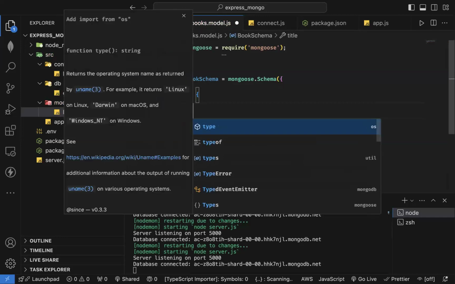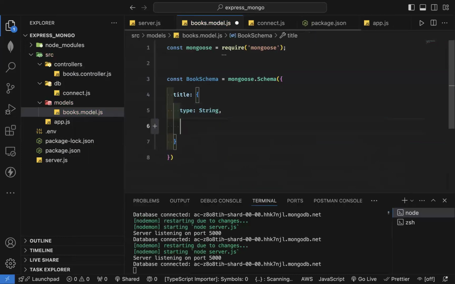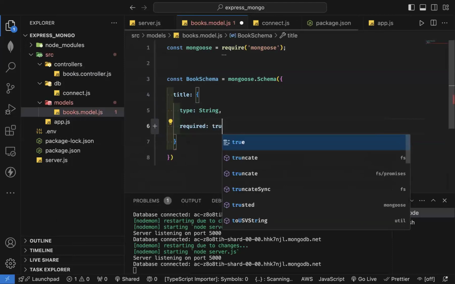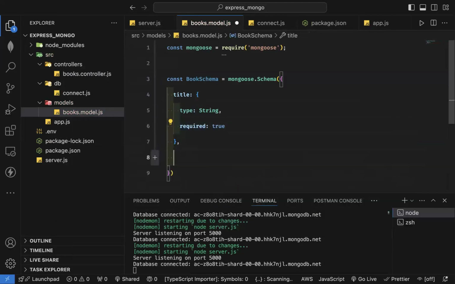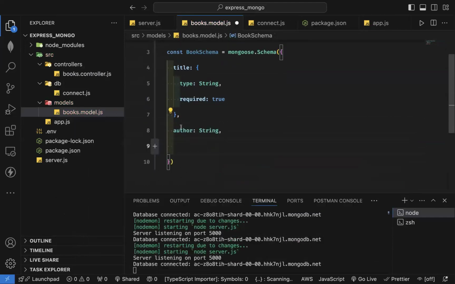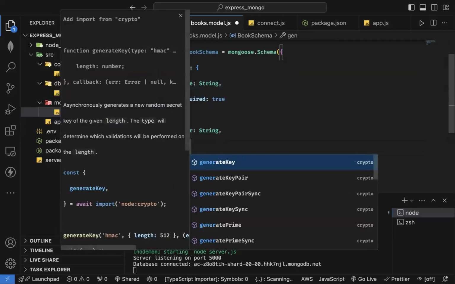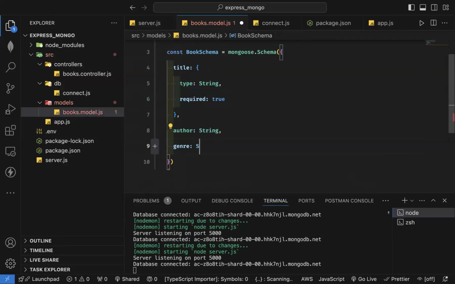I'm going to say my title is of type string. These are validators, and it is required. Required is true. And then I'm going to say the book also should have an author, which is a string. If you see the difference between this and this, it is that I had more than one validation criteria, so I had to put it in an object. But if the criteria is just one, you can simply write it like this. Then we're going to have genre, which is a string also.